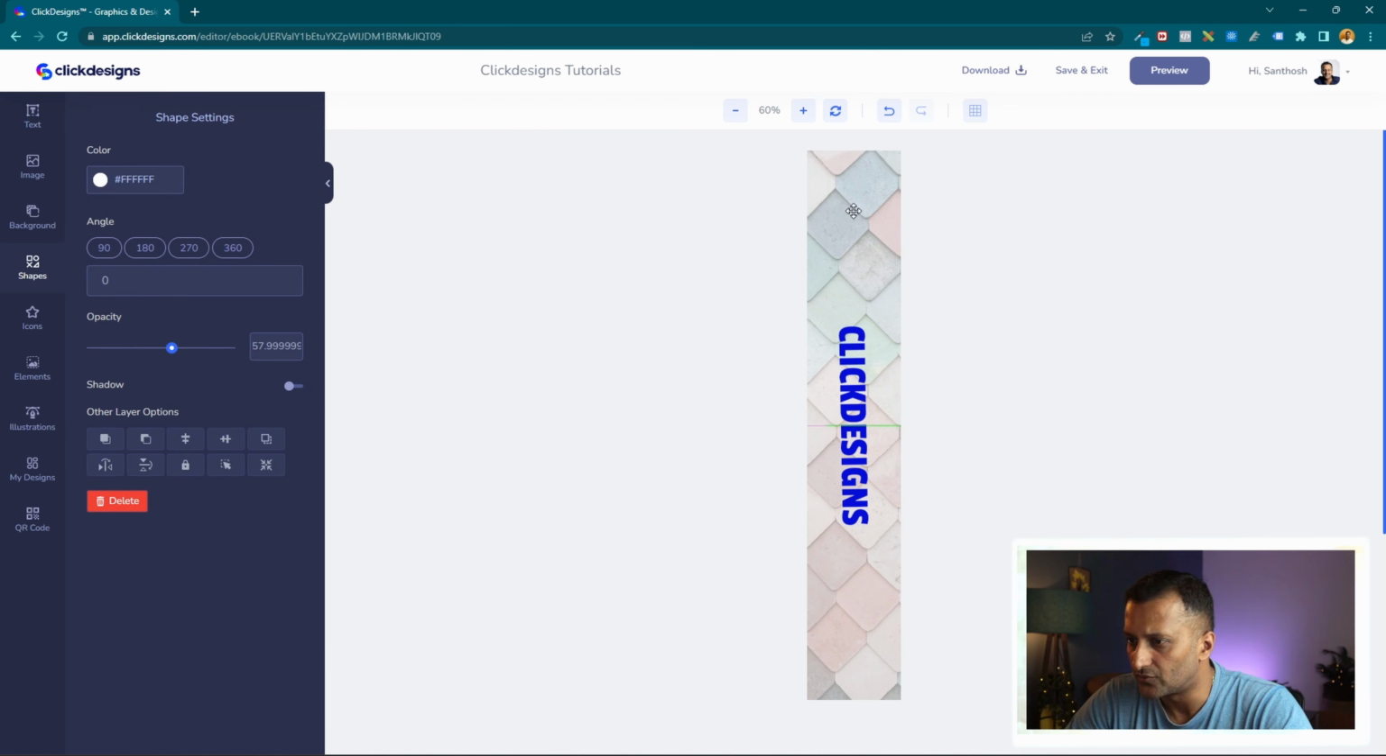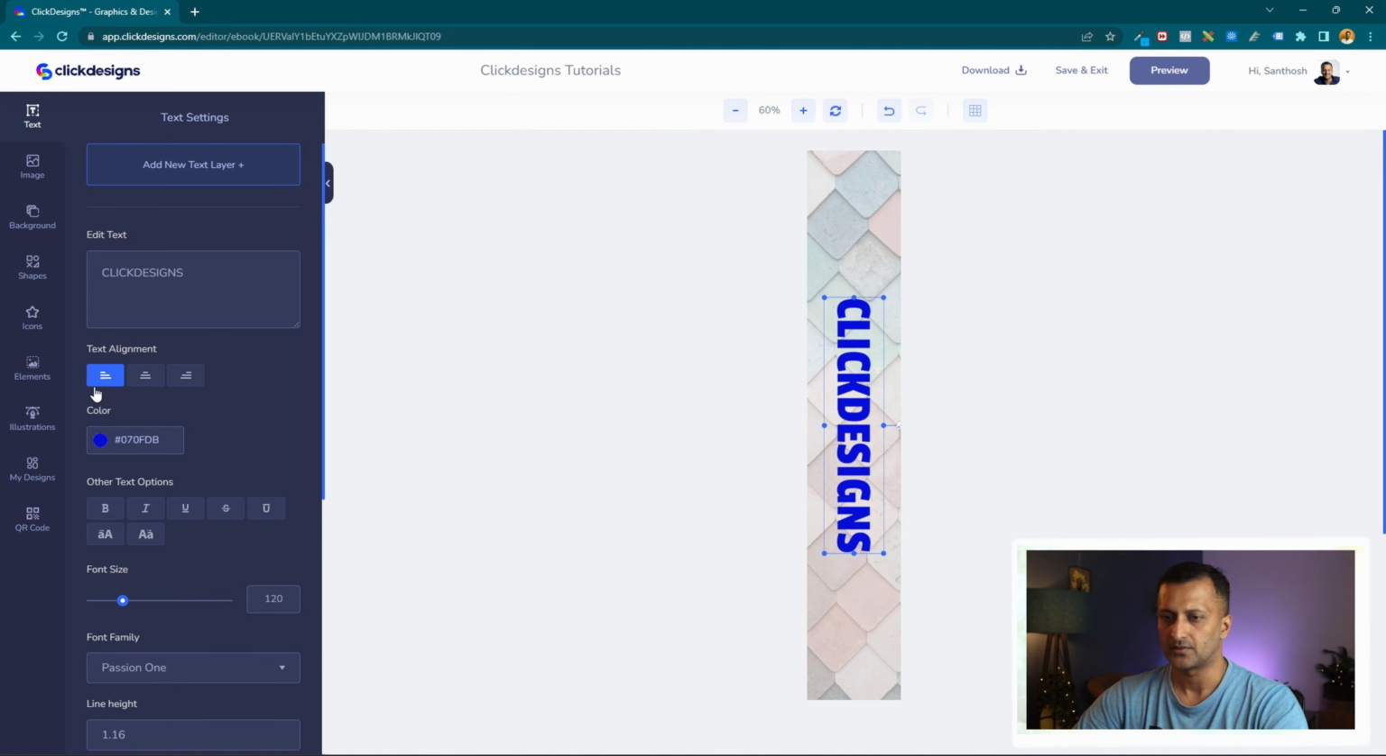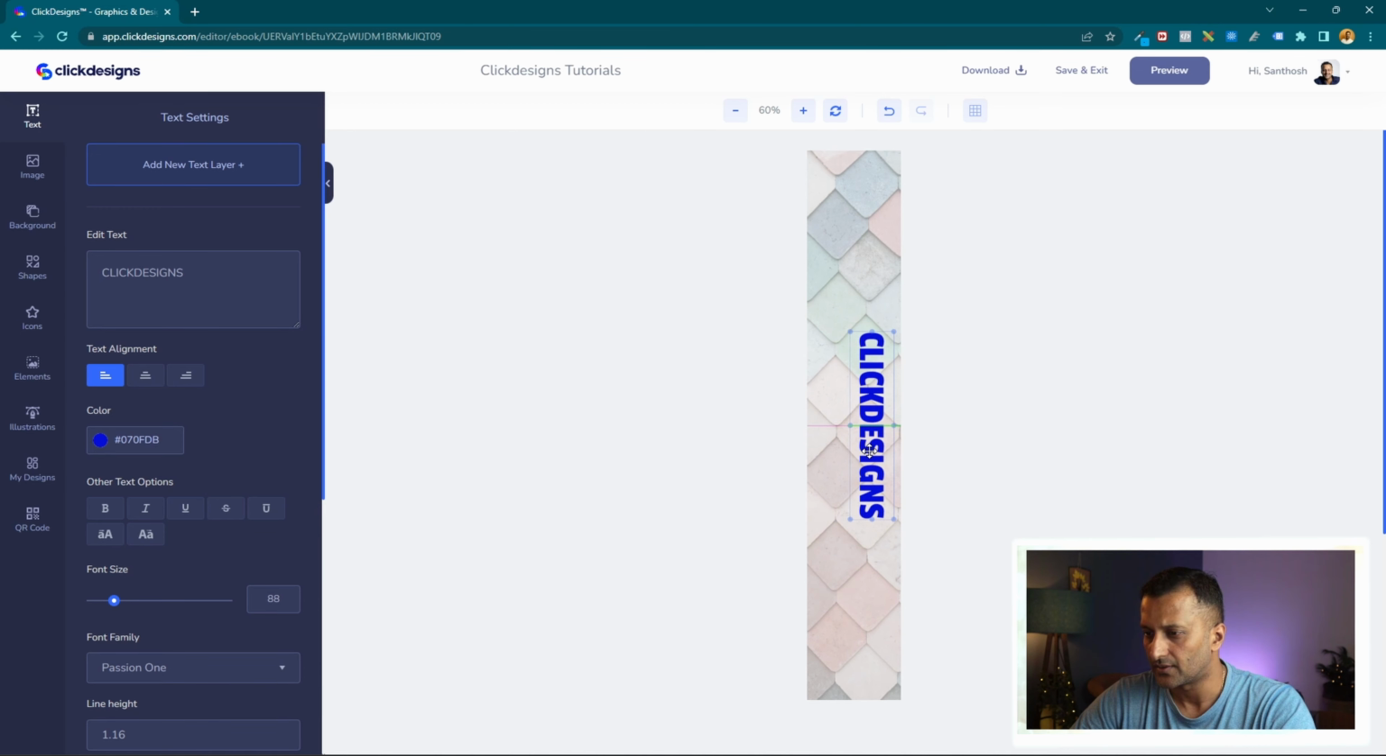You see this? This moved, right? So I'm going to lock it. Designs, like that. Add another layer. Call this Design Tutorials. Okay, this is fine.